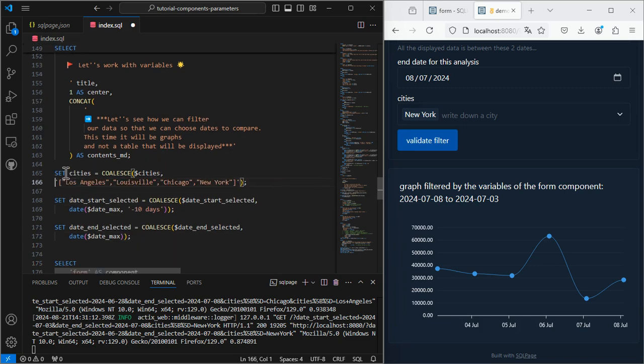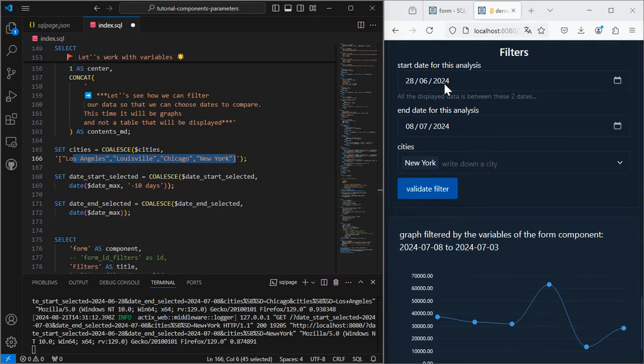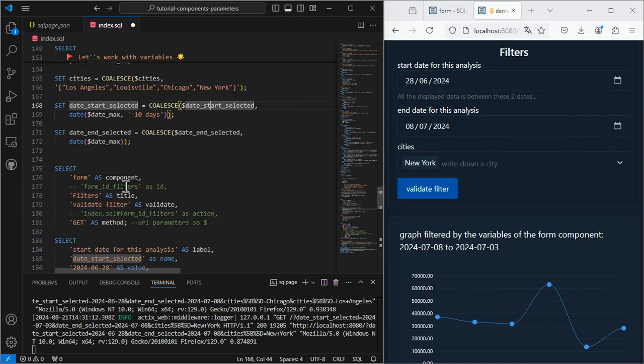Just above the form, I'm going to declare the 3 new variables. The first variable I'm declaring is the cities variable, which will take the value cities entered in the form, and if no values are entered, it will be these 4 values by default. I'm going to do the same thing with the start date and the end date, where if a date is manually written here, it will take this value. Otherwise, it will be the date max minus 10 days for the start date and the date max by default for the end date.